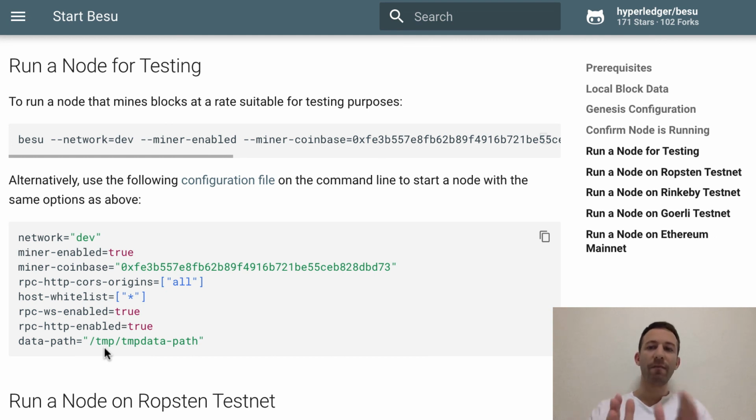Once you have mastered the basics of Besu, the next step is to learn how you can send transactions to your Besu node. And in the next video of this series, I'll show you how to do this with Truffle.